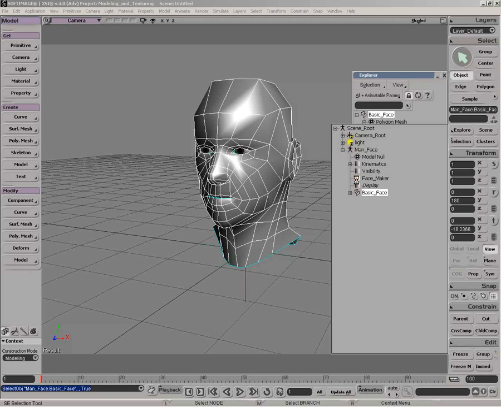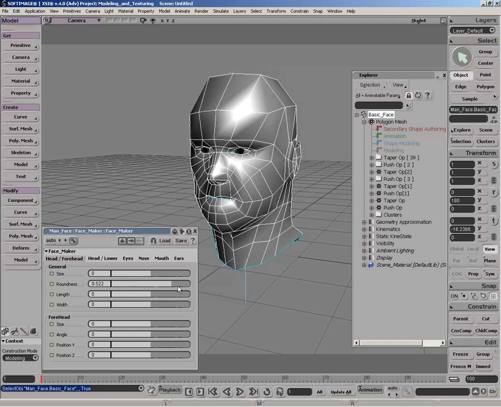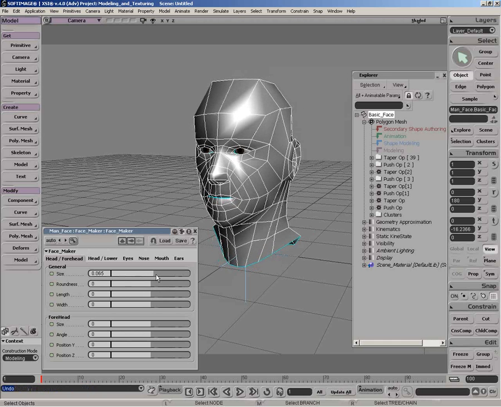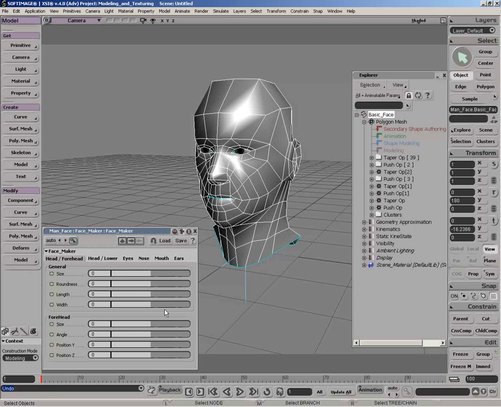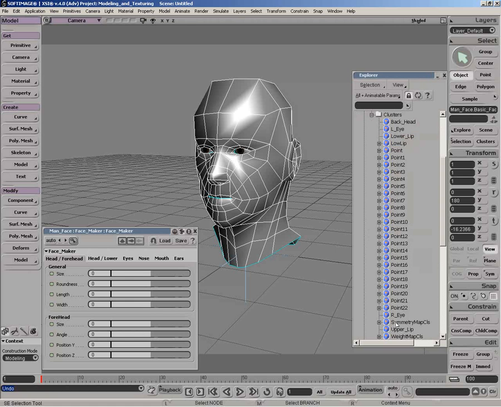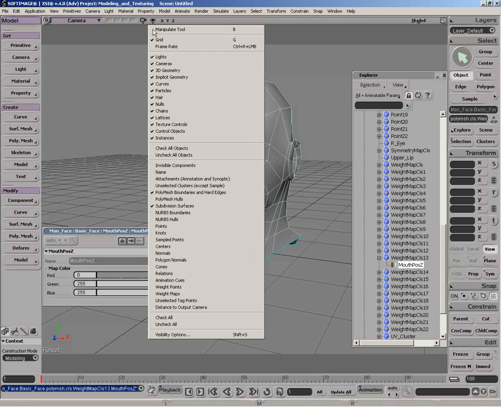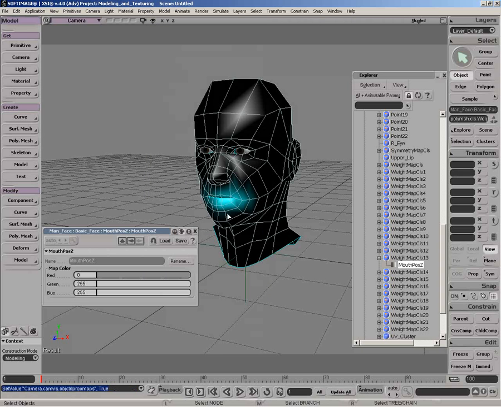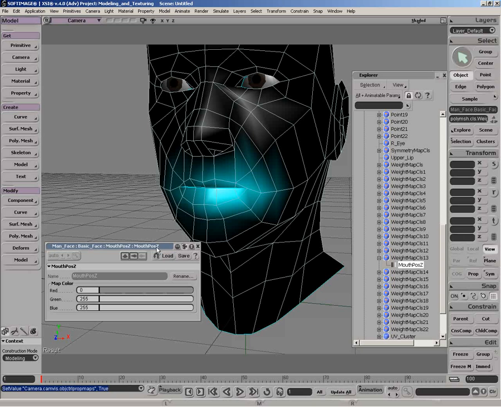Underneath the model there is a property page, which is linked to the deformers like so. If we were to have a look at some of the weight maps, here, mouth position in Z. If I were to turn on weight maps inside here, I can see exactly where the weight map is going. I can change the color as well, no problem.